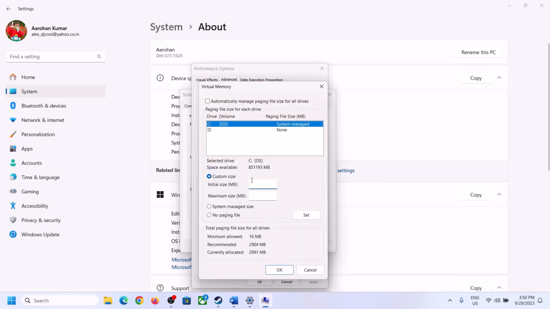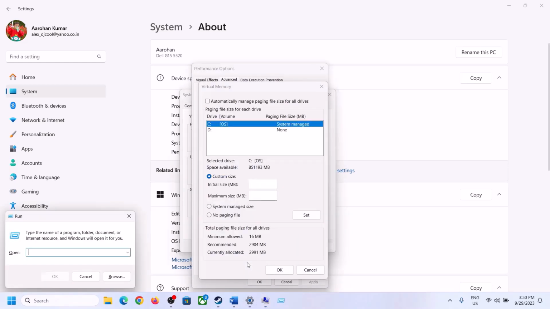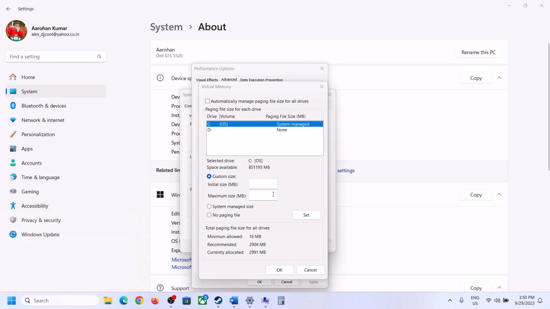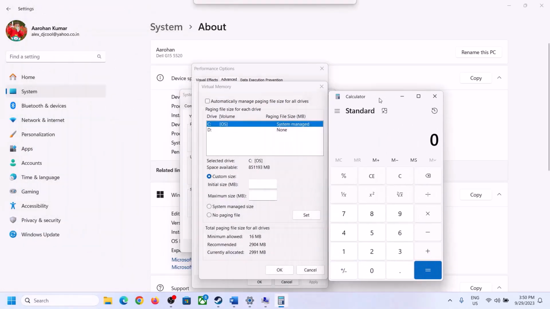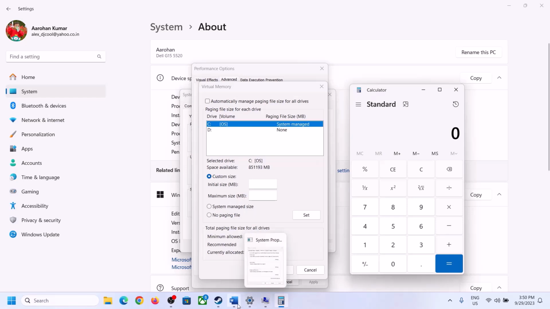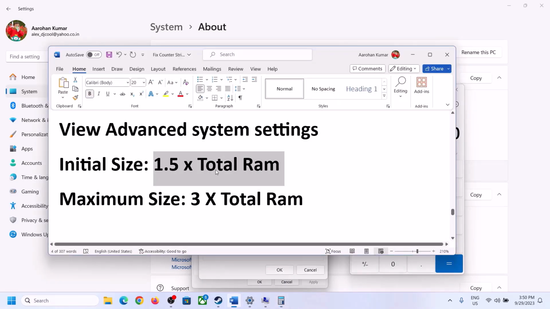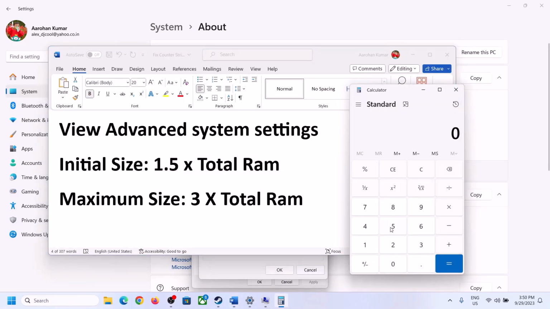In my case it's 16 GB, so I will calculate as per 16 GB. First of all, we have to convert 16 GB into megabytes. So we will open Calculator. Type in calculator in the Run box and then click on OK. Initial size is 1.5 times total RAM, and total RAM in my case is 16 GB.